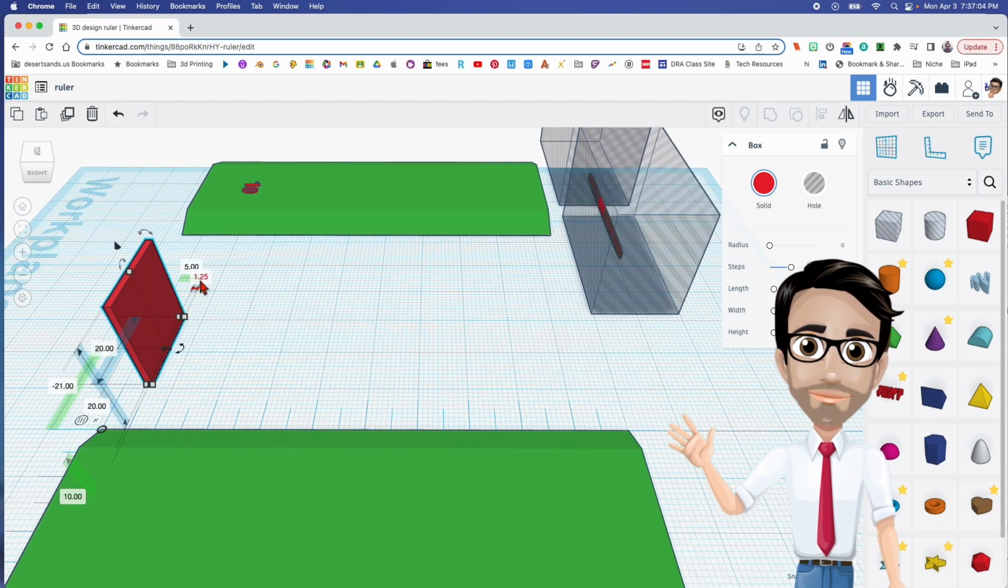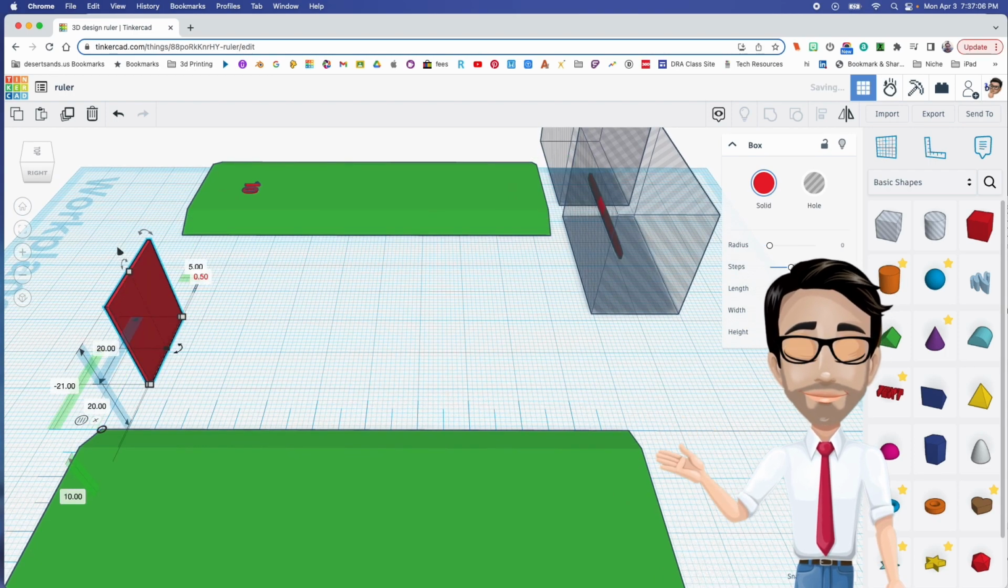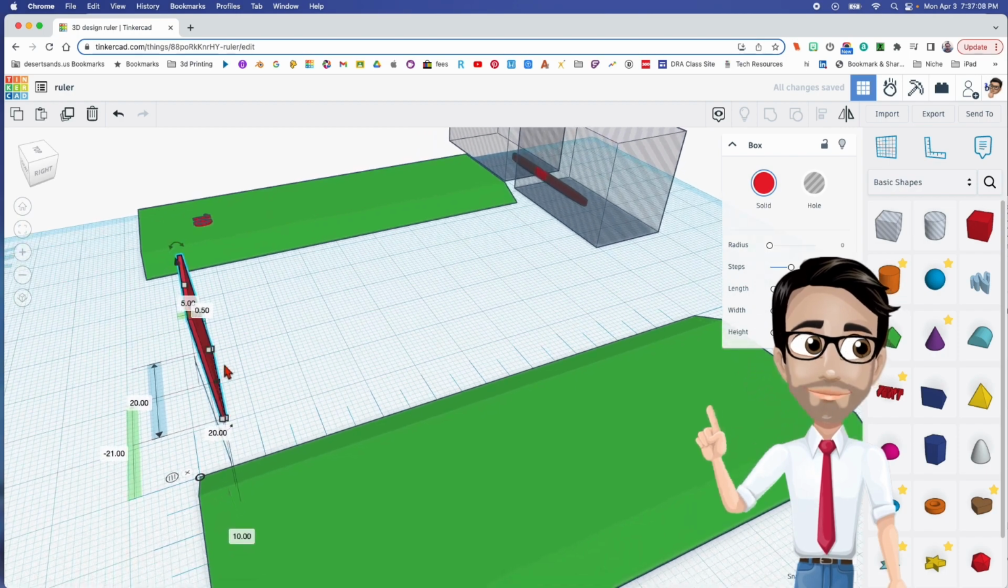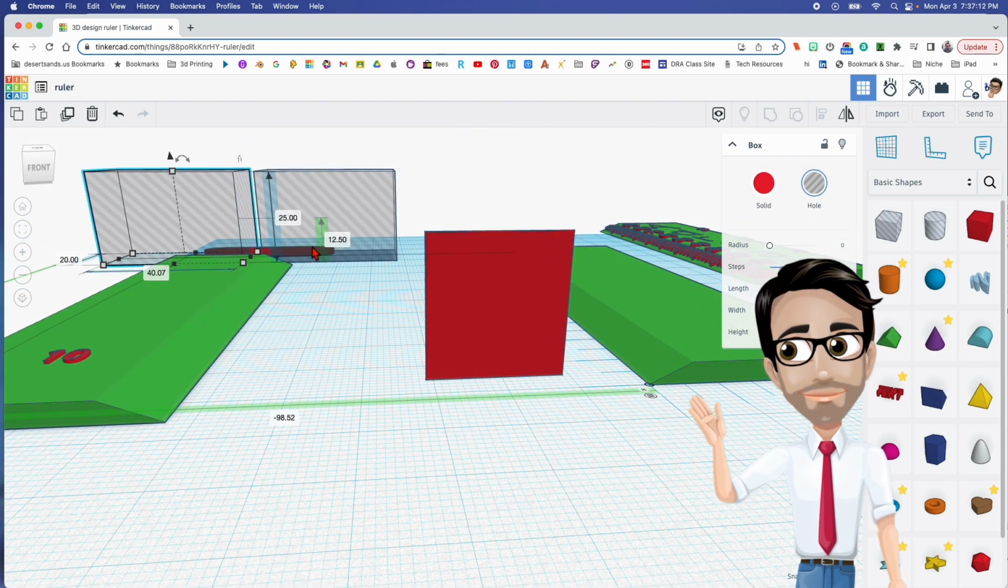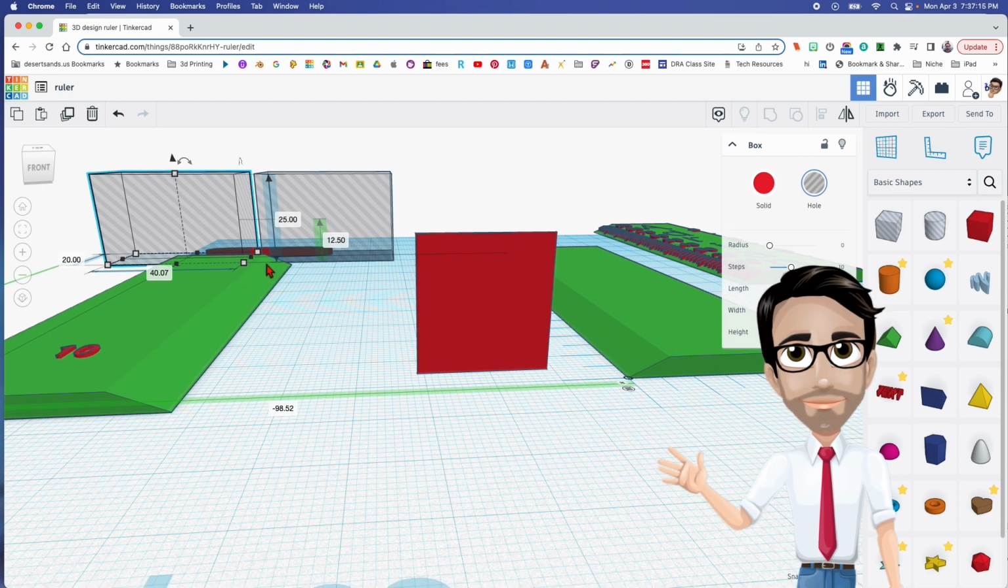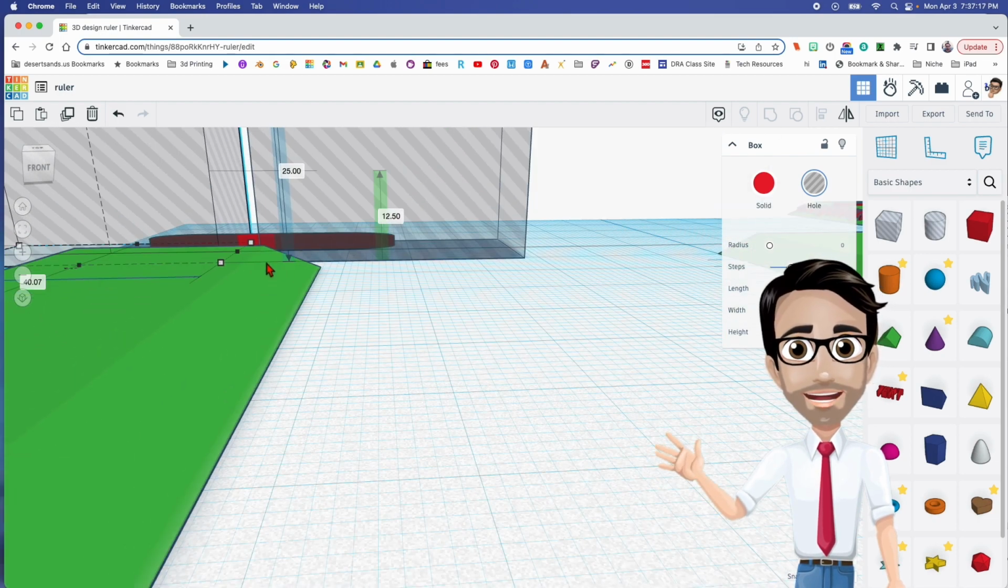I'm going to click on here. 0.5. That is much better. Now the height. Which one of these numbers signifies the height? Can we even see that?